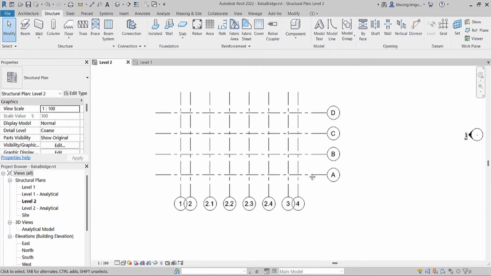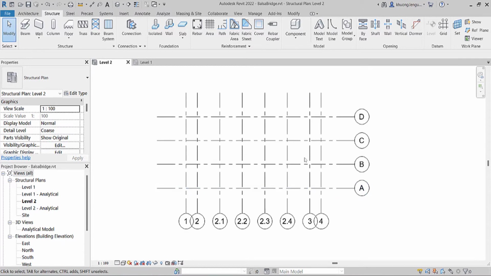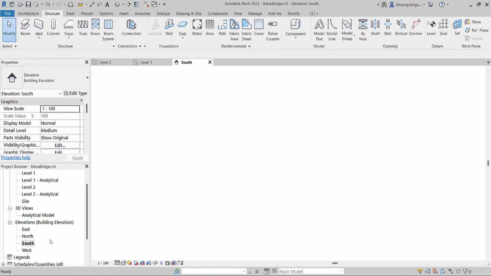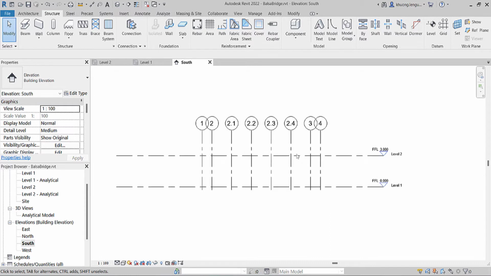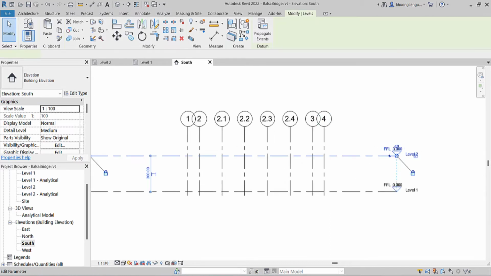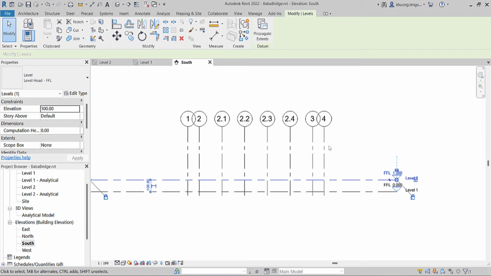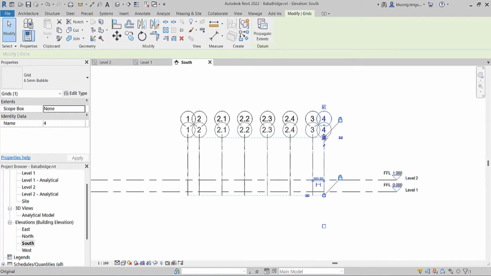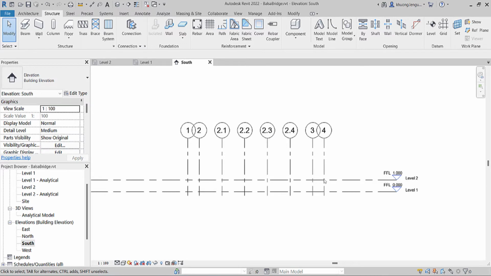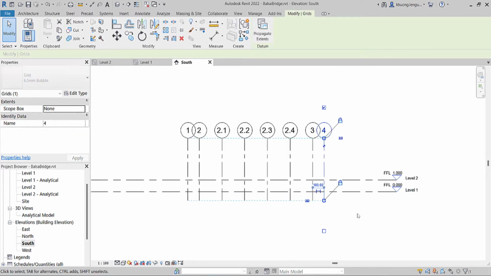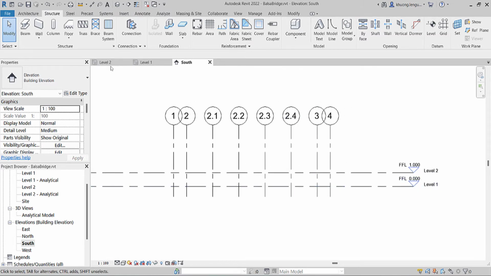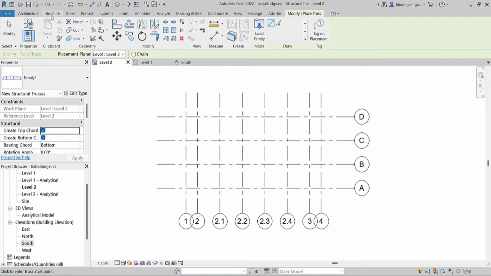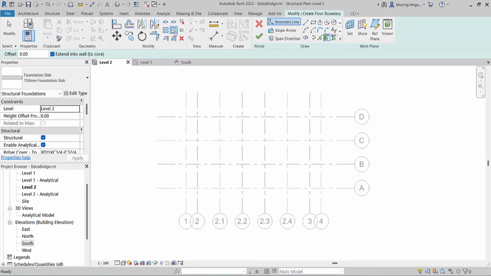Okay, now we define the level in the elevation. Actually, in the elevation, we have two levels. So for our project, level 2 and level 1 have a distance of 1 meter. That means the support on the left hand side is 1 meter higher than the support on the right hand side. Okay, next step we define the foundation.